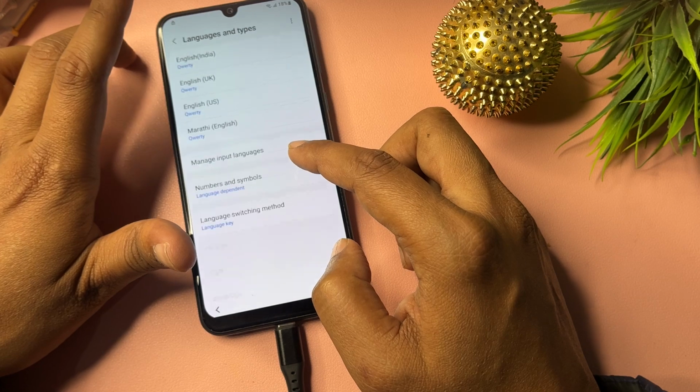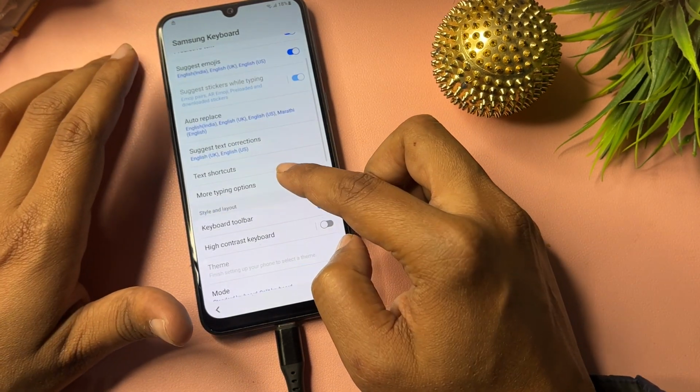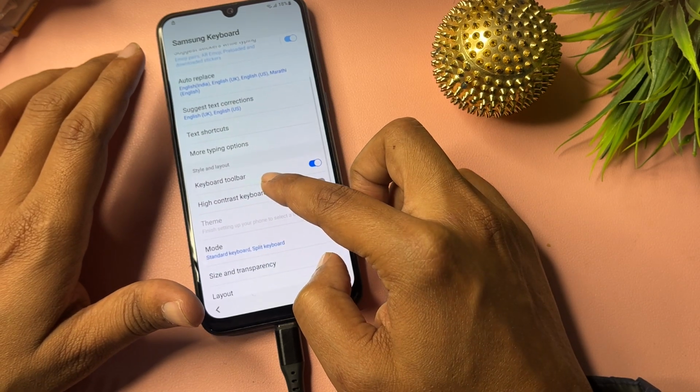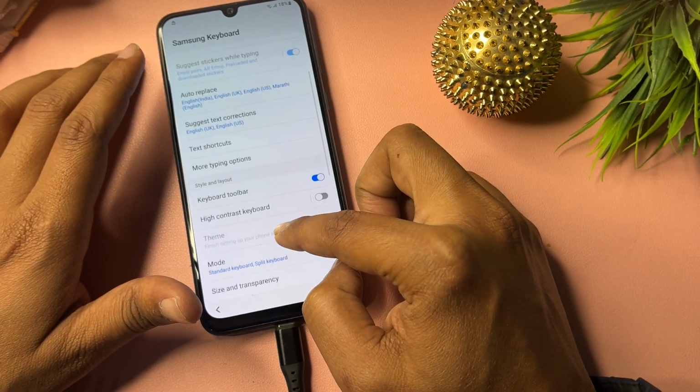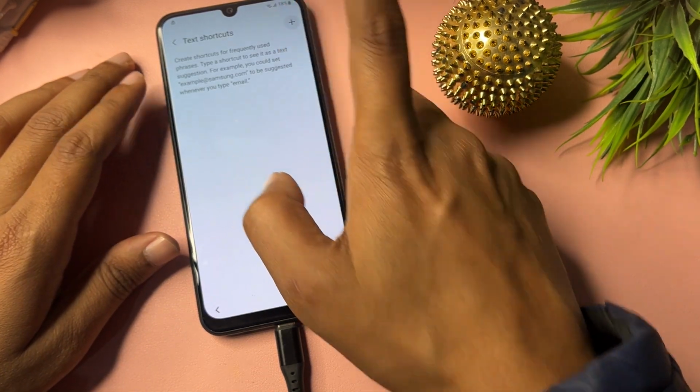Then after, you will have to go to the back option here. Then after, again you will have to go to the back option here. Now the second option is showing here, text shortcut, and you will have to go with this text shortcut option, and you will have to click on this add option.